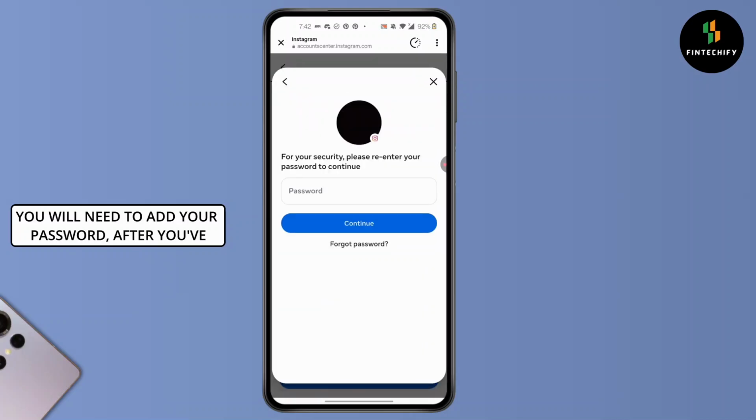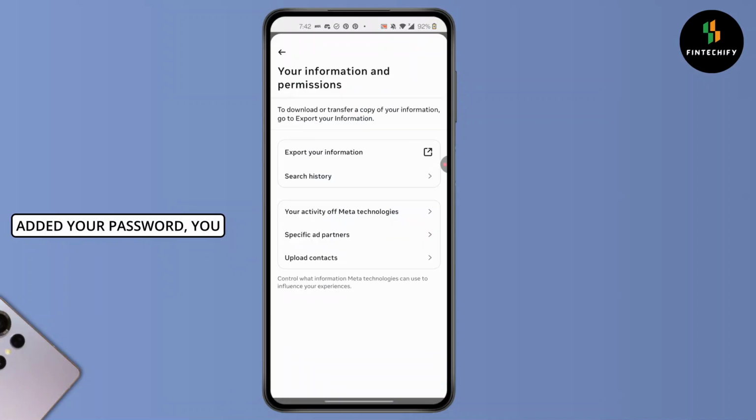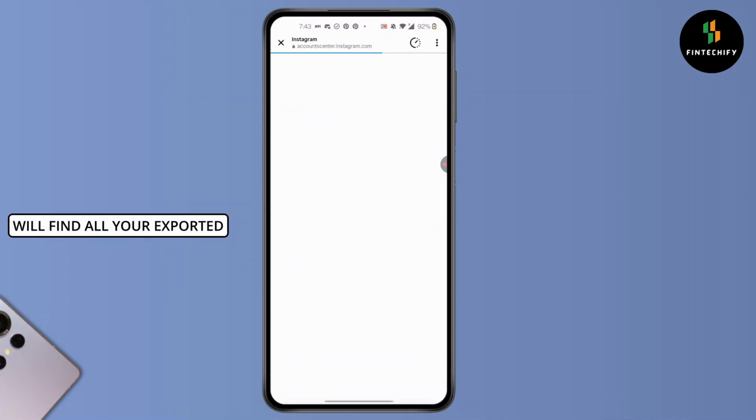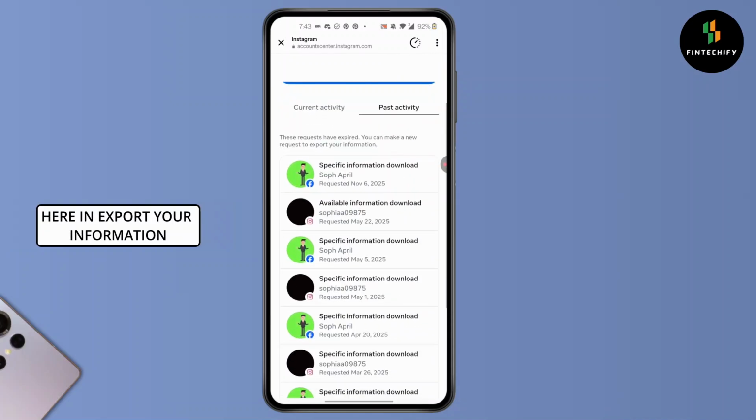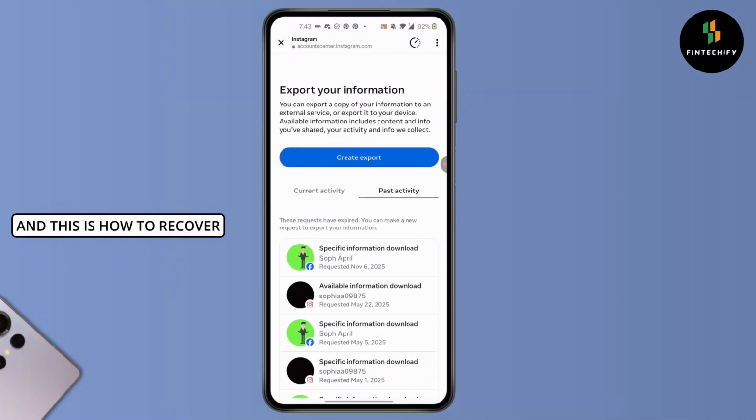You will need to add your password. After you have added your password, you will find all your exported information in your mail. Or you will also find it here in Export Your Information. You can simply click on it and you will find your deleted drafts. And this is how to recover deleted drafts on Instagram.